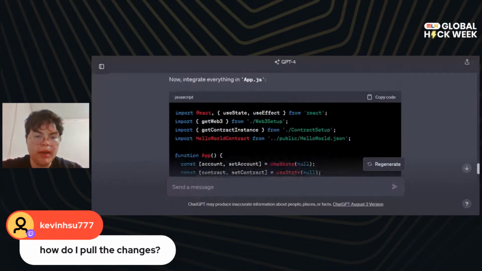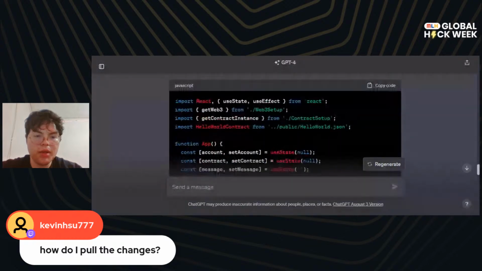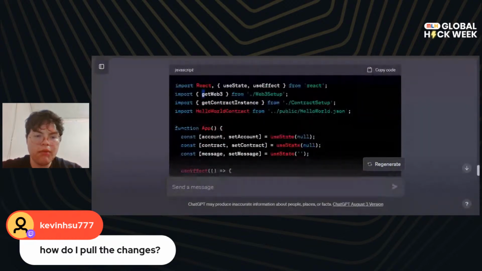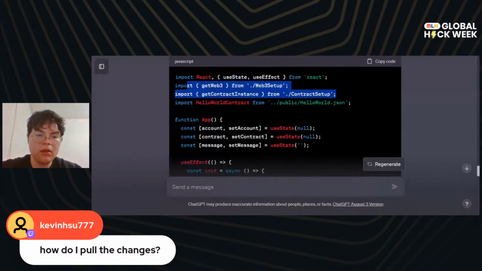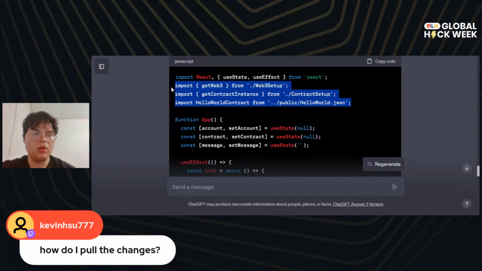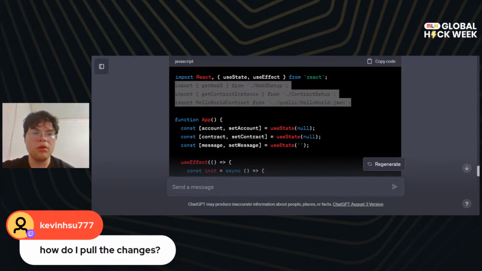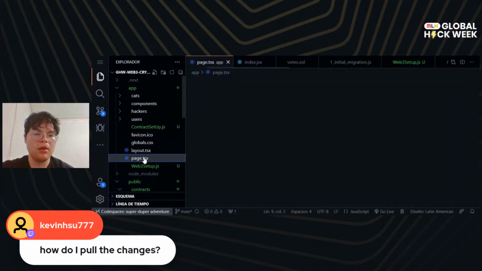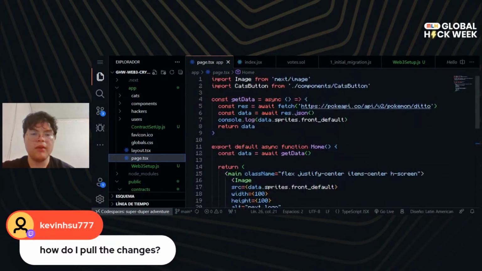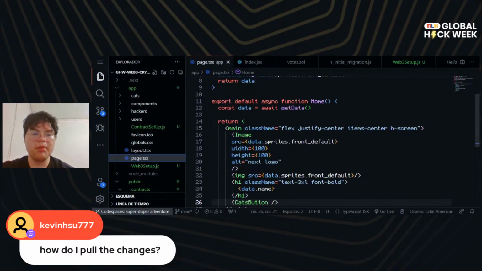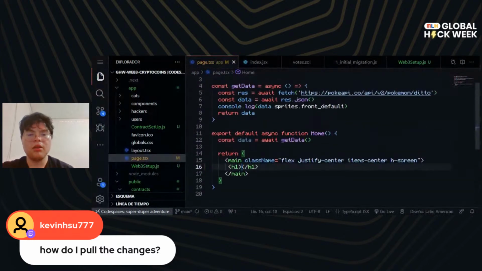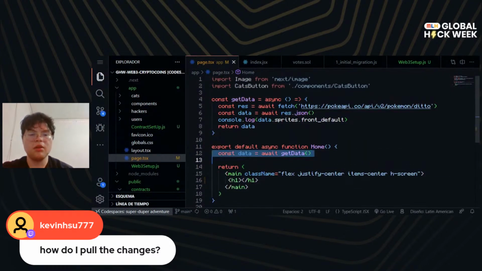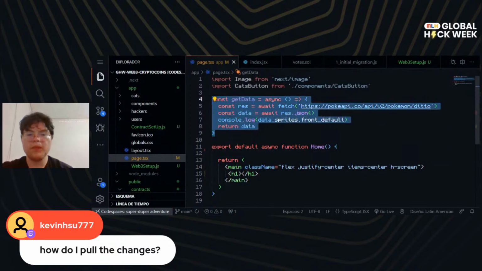So we have everything in App.js. So we have useState, getWeb3 from Web3 setup, getContractInstance, and the HelloWorld contract from public. All right, I think we can do that. So let me go again into my app. Let's go to pages. Then let's remove all the data that we have here. So we just want an H1, and we don't want this, and we don't want this either.